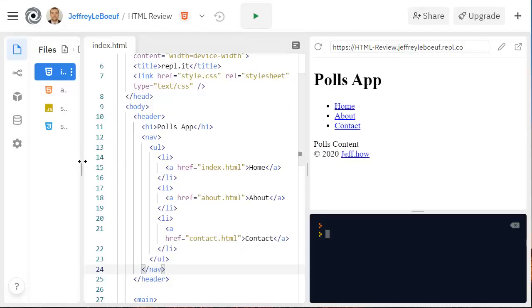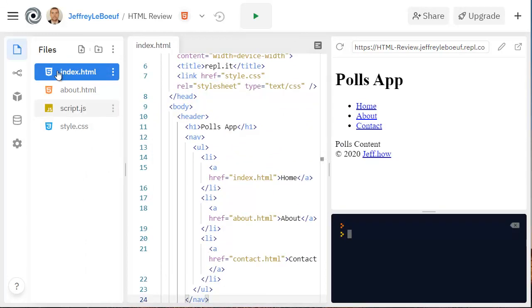If I click on about, it takes me to the about page. If I click on the contact page, it says not found. Let's figure out why. When I look in my files, I can see that there is no contact page. So if you received that error as well at some point, check your files and make sure that you have the actual document that you're trying to load.